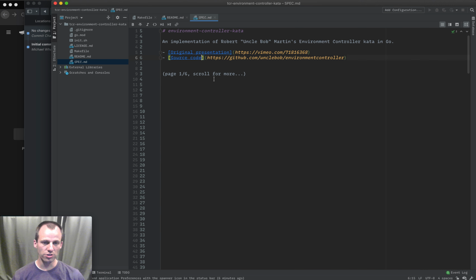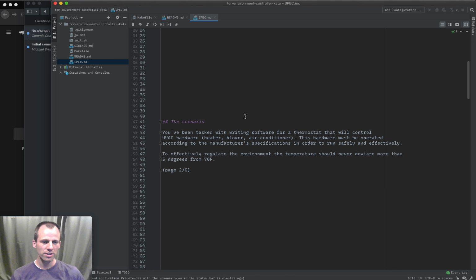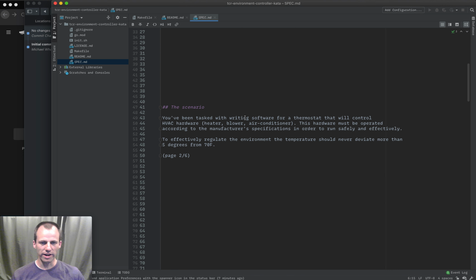Here is the specification for the exercise that we'll be doing. Basically, this is a thermostat that we'll be implementing. We'll write code that could maybe be used to power some HVAC equipment. So let's pretend we've been tasked with writing software for a thermostat that will control HVAC hardware, a heater, a blower, an air conditioner. This hardware must be operated according to the manufacturer's specifications in order to run safely and effectively. To effectively regulate the environment, the temperature should never deviate more than 5 degrees from 70 degrees Fahrenheit.